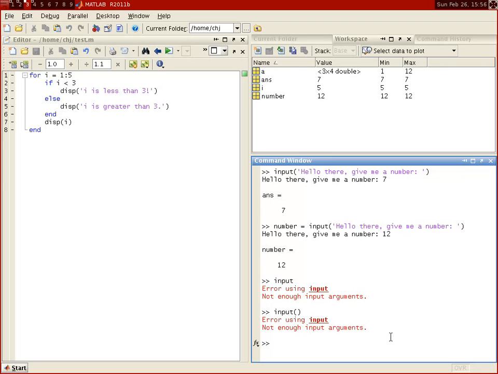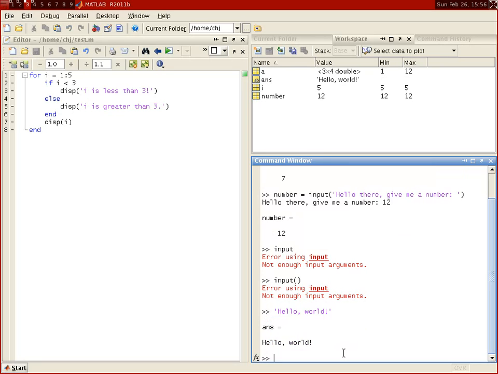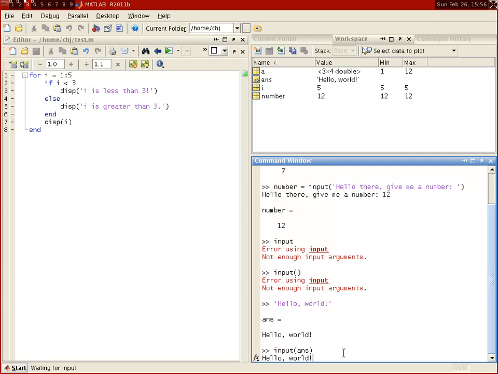You don't need to define this question every time inside the input function. For example, I could do what I did before. Hello world. My answer variable is now equal to hello world. If I say input answer, I get the prompt hello world. So this isn't a number, this isn't a string, it's a variable, and the variable happens to equal a string. Because it's equal to a string, the input function is happy.